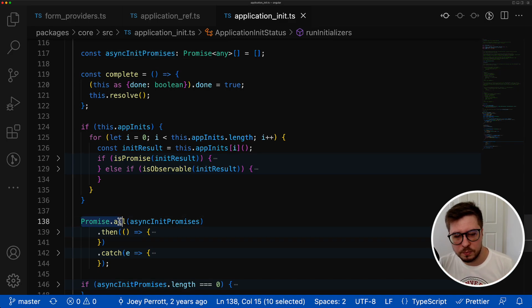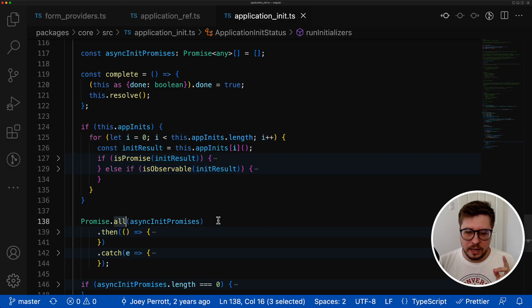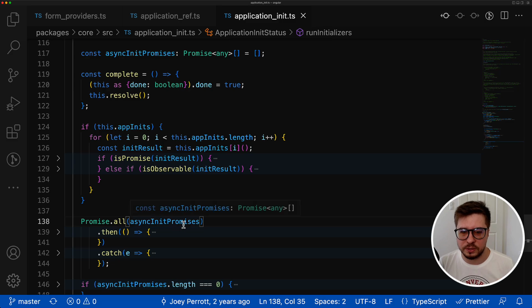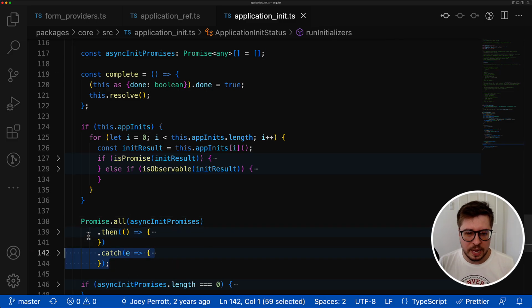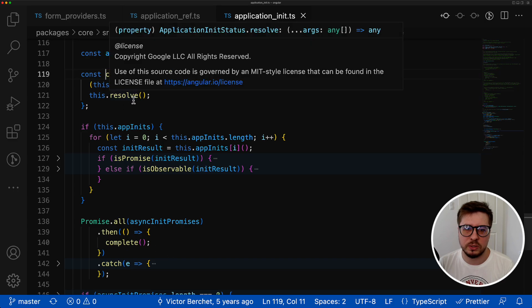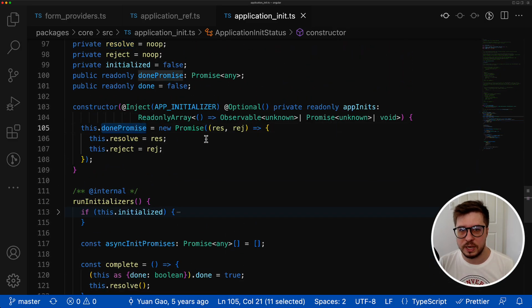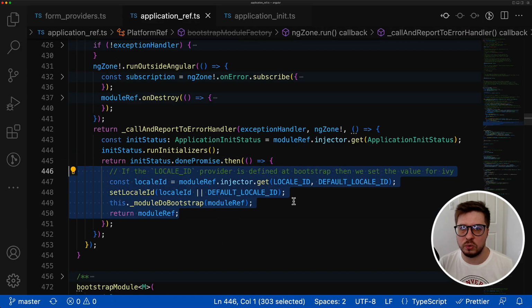And then Angular creates another promise using the Promise.all method and provides the array of collected promises as an argument. Promise.all works like the following. When each provided promise inside this array is resolved, then the whole promise will be successfully resolved. If one of these promises is rejected, then the whole promise will be rejected. And if all promises are successfully resolved, then the complete function will be called. This function calls the resolve method, and this resolve method eventually resolves the done promise, and then this whole block of code will be executed. So this is the logic, and it explains why our application hangs when we provide, for instance, an infinite observable.